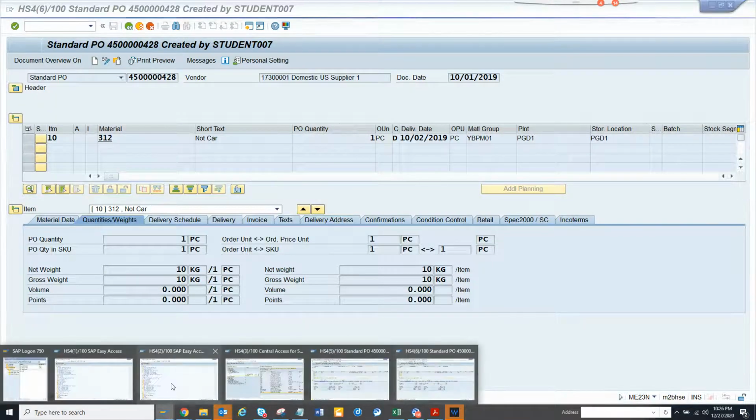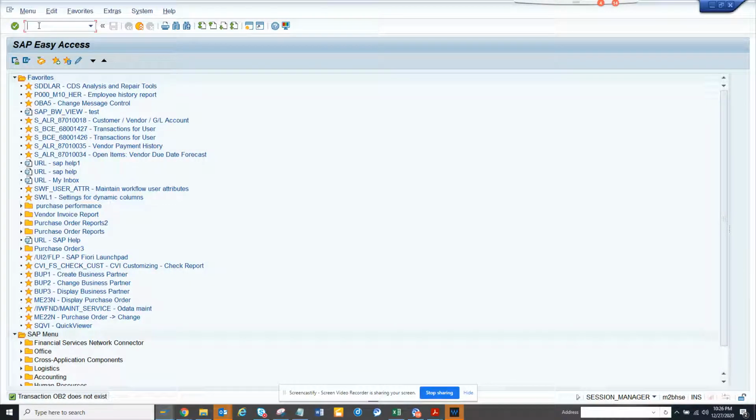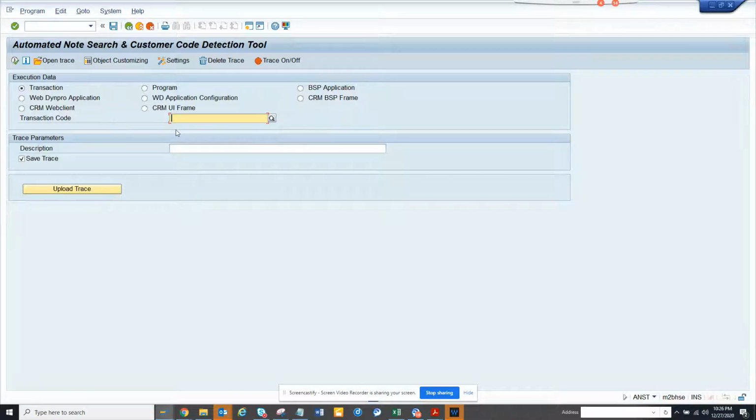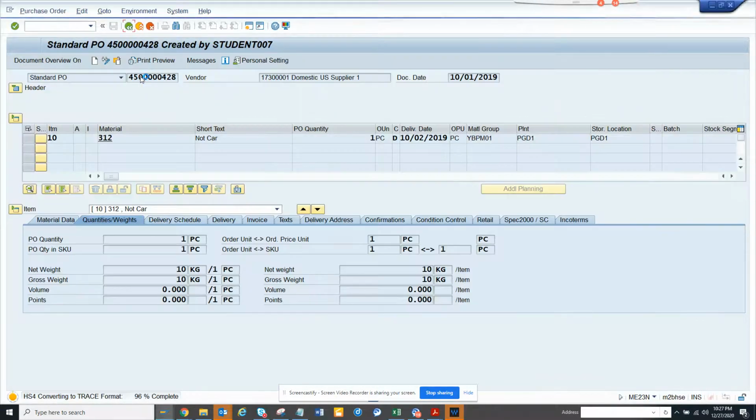So what I'm going to do is probably go to another transaction in ST, and you can do this for programs. You can do it for business applications, BSP applications, which is like the Fiori things also, because nowadays most of the Fiori apps have BSPs that have been delivered. And then you have web template applications, CRM UI frames, and all those things which you can still use.